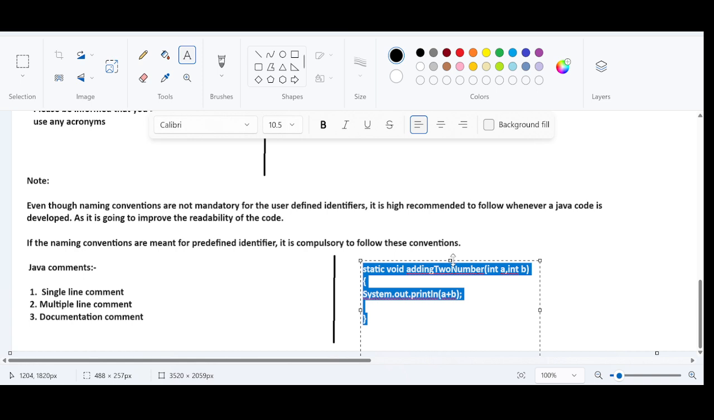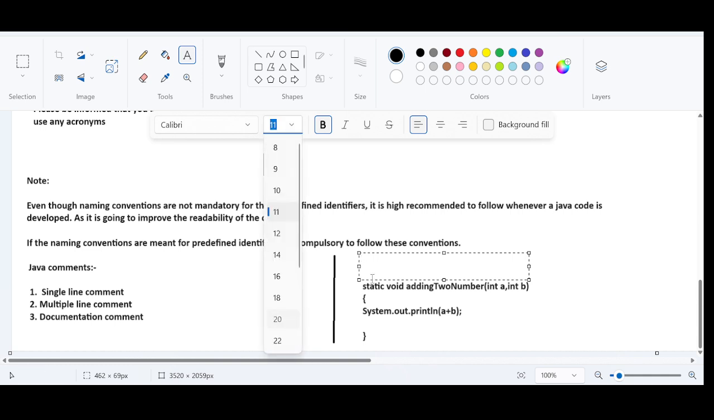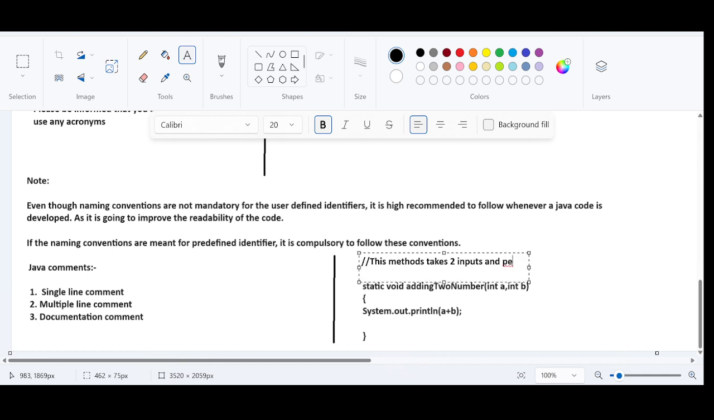Instead, you will simply give a description on top of this method. A single line description. In this case, you will use a single line comment. A single line comment is any sequence of characters, any description, that is preceded by two forward slashes. And you will say something very simple: this method takes two inputs and performs addition.